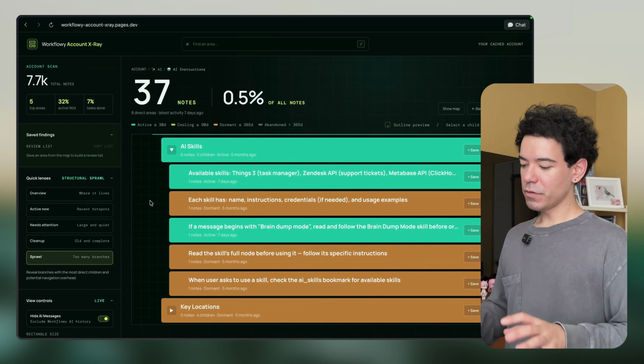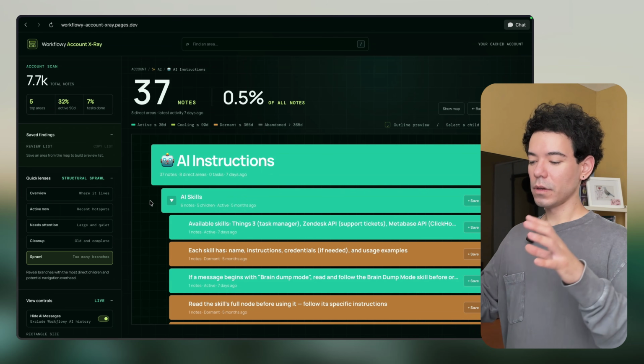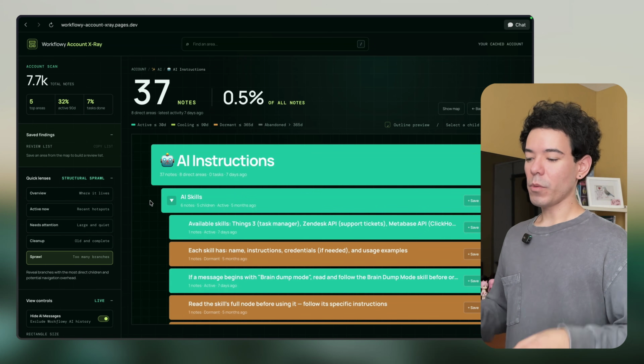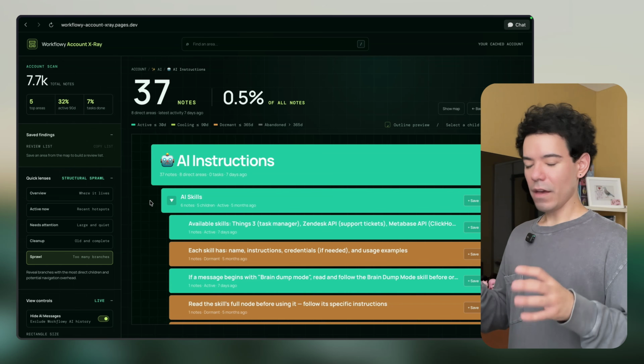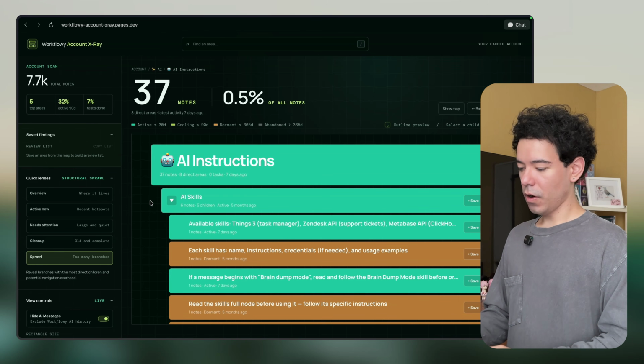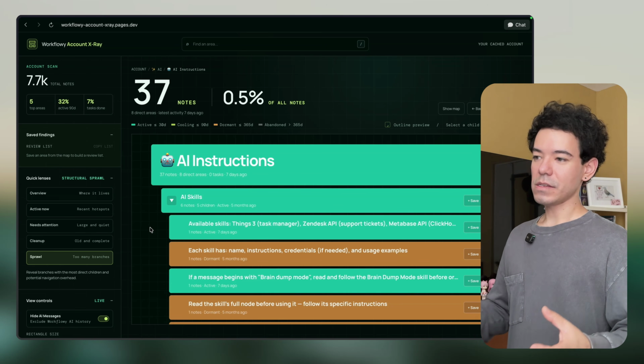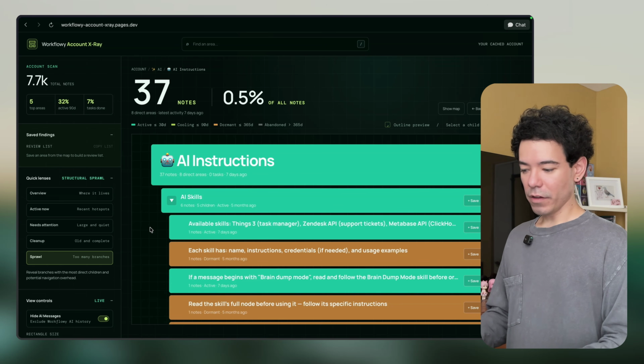So just a bunch of different ways to kind of slice and dice your Workflowy information, especially around, in this case, organization, where most of the activity is happening, where the heavy parts of your account are, where the complete and incomplete tasks are, all kinds of common things that are useful when this is your second brain. It's the database of your life, basically.